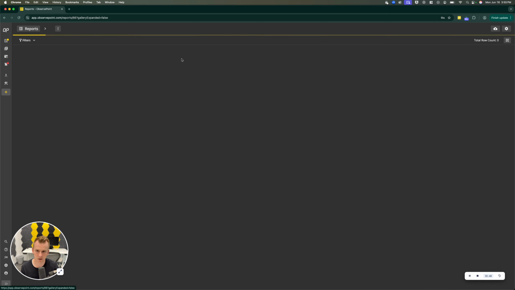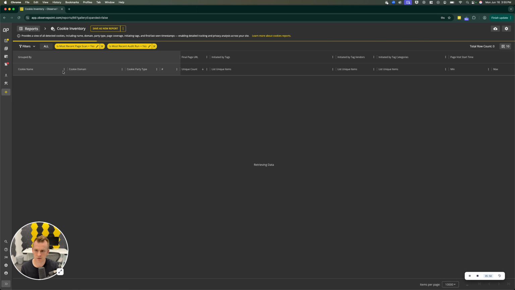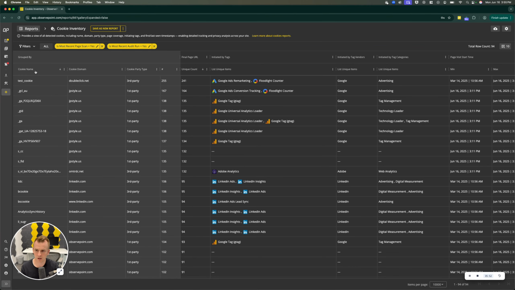So one example is in our cookie inventory report. You'll see in this template we actually already group by cookie name, cookie domain, and cookie party type, and then you can see the count of encounters or instances that meet all those 3 columns, the values in each of those 3 columns. So in this case, we're finding 255 pages that have a test cookie from doubleclick.net that is third party.